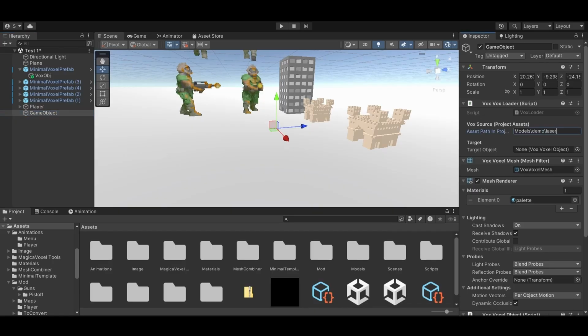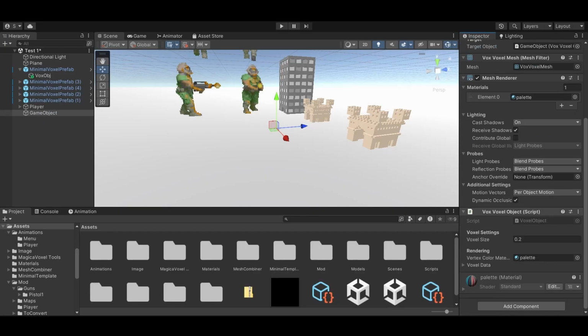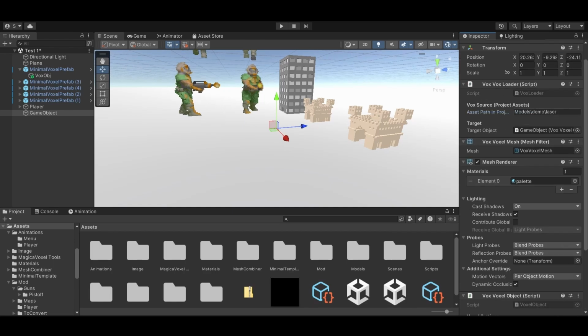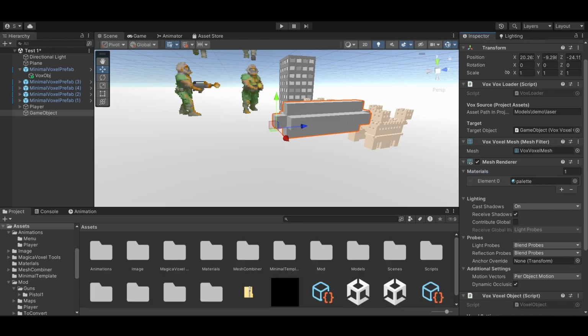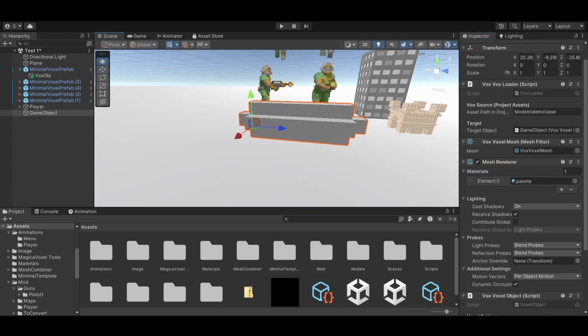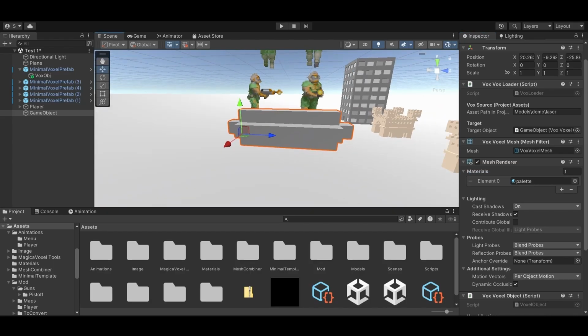So in asset path in the project, we just paste our model path, and now we have everything set up. We just click these three buttons, go to load voxel, and click play. Now, as you can see, we created our first voxel model.